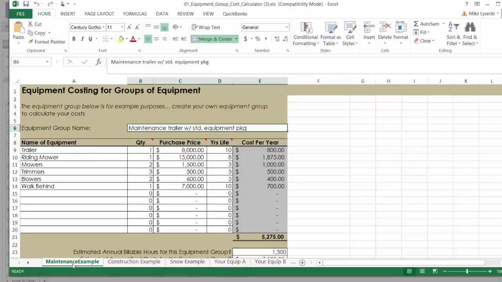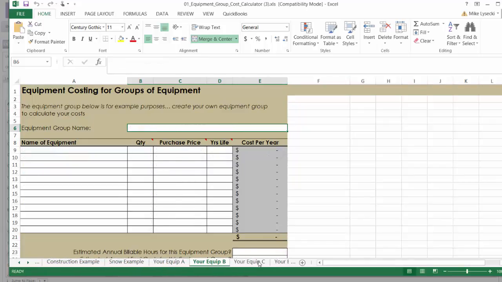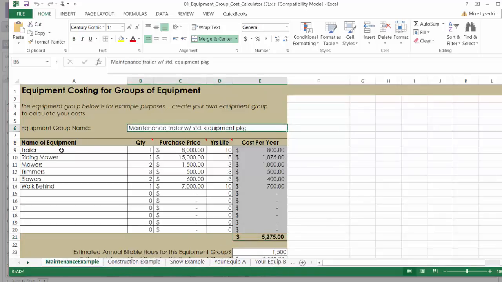In fact, if you look at the tabs in your Excel, you'll see there's a maintenance example, a construction example, a snow example, and then a bunch of blank ones that you can use to fill out your pieces of equipment. If I go back to my maintenance example, though, you can see I've set this one up with a trailer. And I got one trailer.